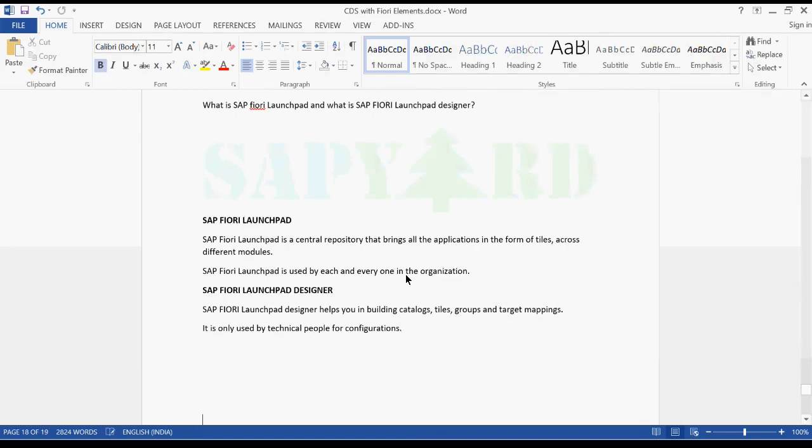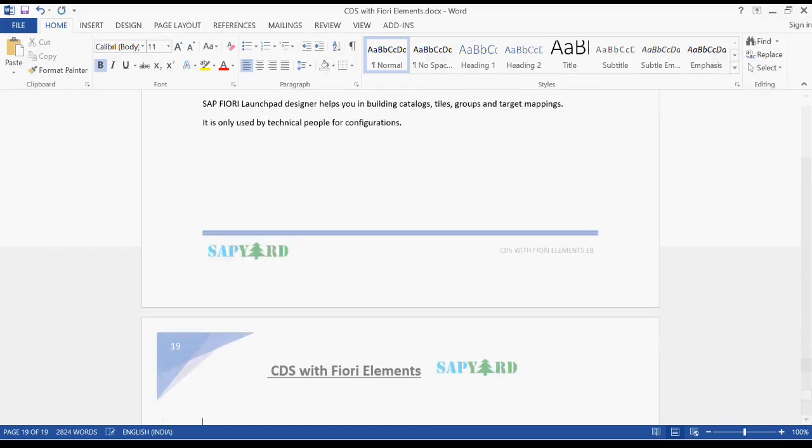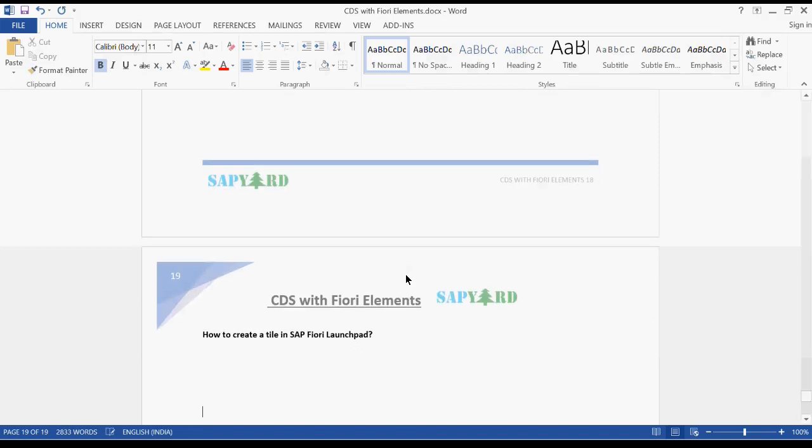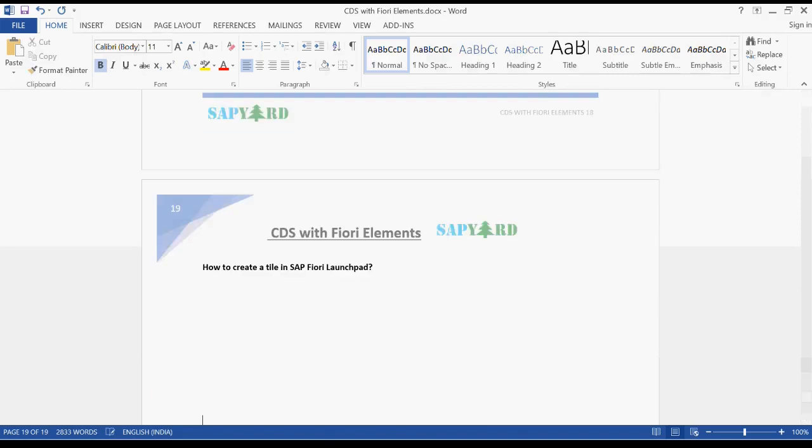Okay, now we will completely understand the SAP Fiori tile creation. Now we will be understanding the complete process. So the process is how to create a tile in SAP Fiori Launchpad. From here, our practical journey gets started. So I'll mention steps here in detail, and then we will slowly and gradually start it one by one.